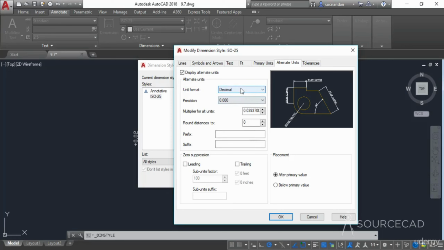Now in this case, the unit format has been set to decimal, so you can change to any other format if you want. I'll keep it at decimal, and I'll change the precision to 2 decimal places, and here we have the multiplier, which is quite important. In this case, the multiplier has been set to 0.0393700 and a long string of characters. This multiplier will decide the value of this alternate unit. In this case, 1 millimeter is equal to 0.0393700 inches. So whatever value mentioned on the drawing, when multiplied with this value, will result in inches. So that's the multiplier for alternate units.